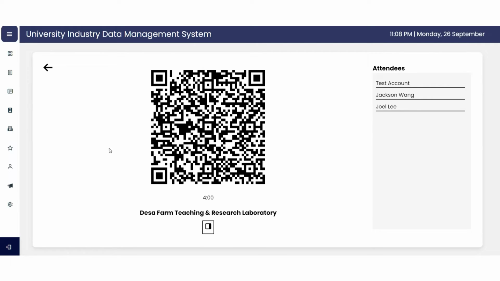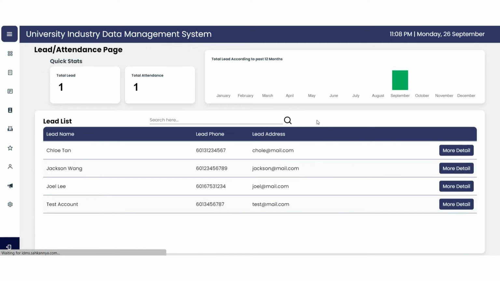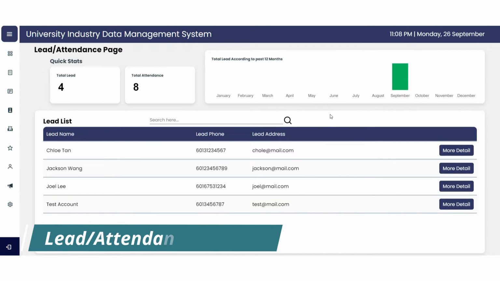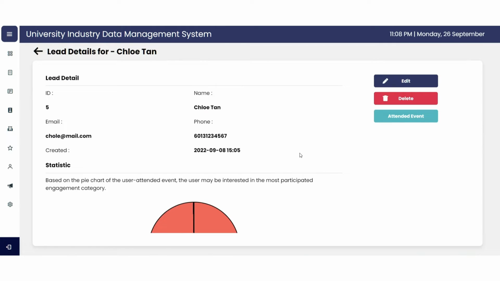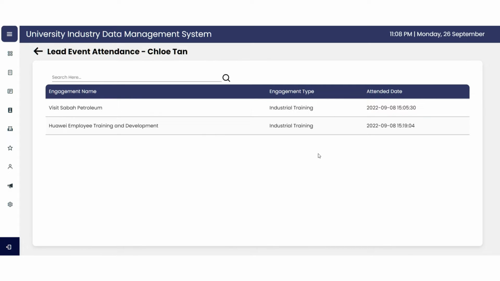So now let us move on to the lead attendance page. It is the same as the other pages. There will be a quick statistics section at the top of the page. Below it, the table shows the registered customer names. When clicking into any customer detail page, the user can edit, delete, or check the events the customer has attended.